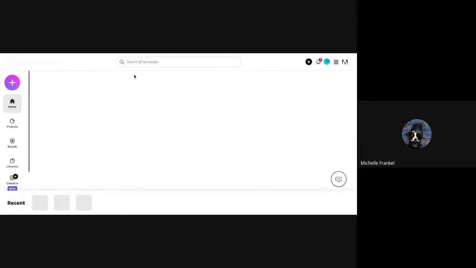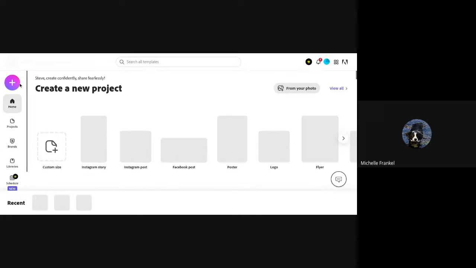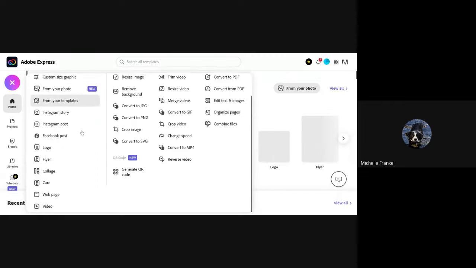Kathleen, the same thing happened to me. I was actually logged into 2 accounts, and it was my personal account. So if you log out of your other account and make sure you're logged into your school account, it will work. Thank you.